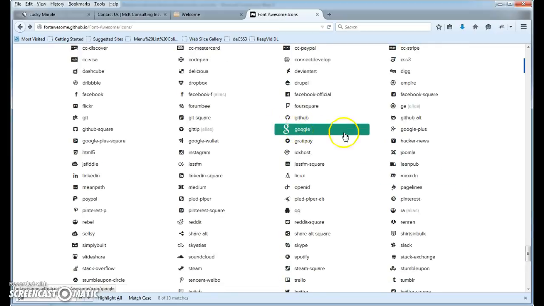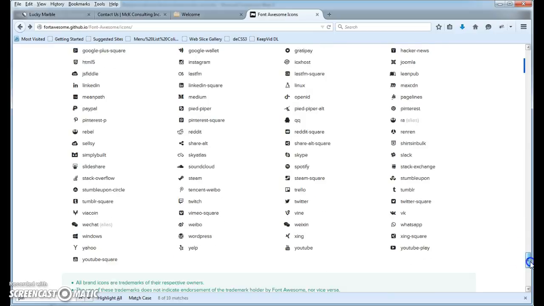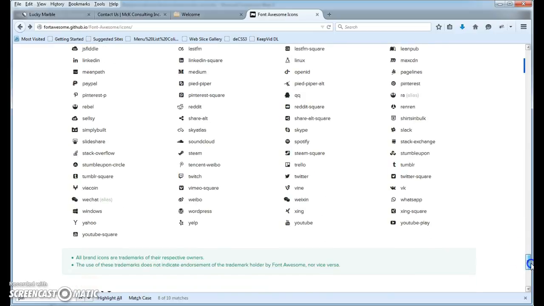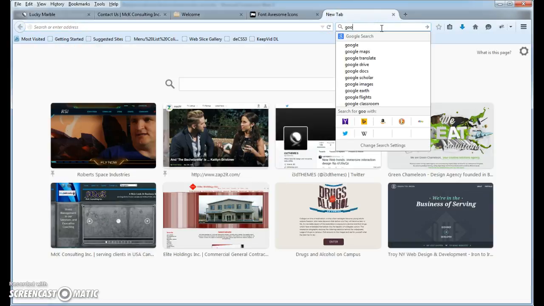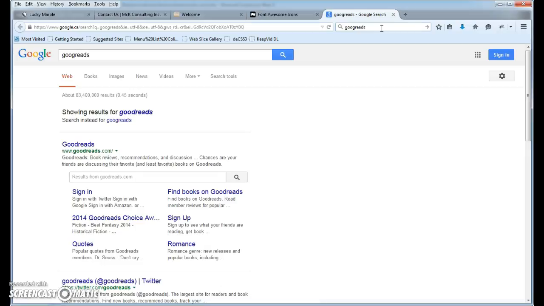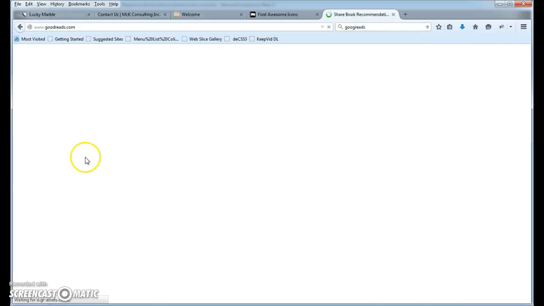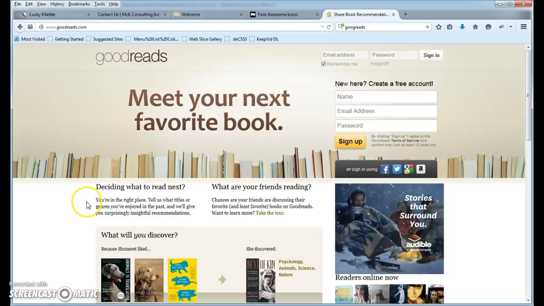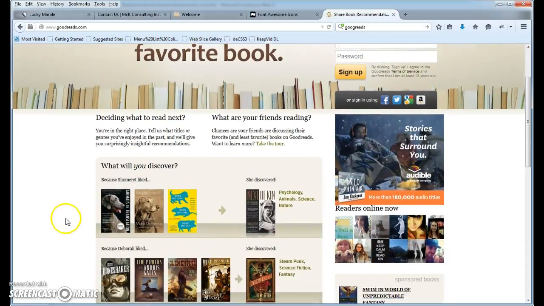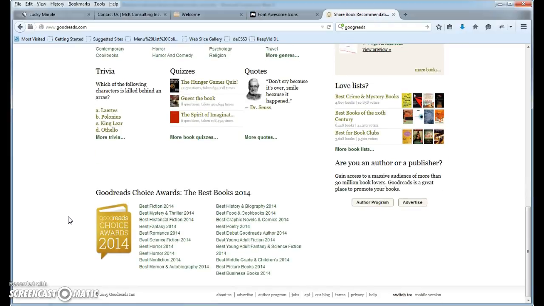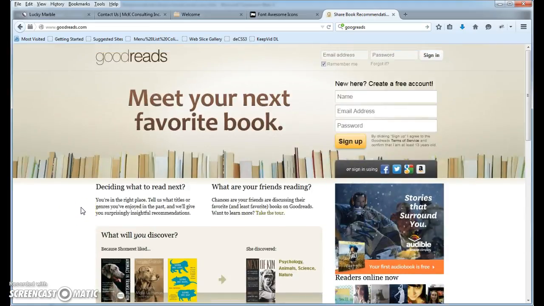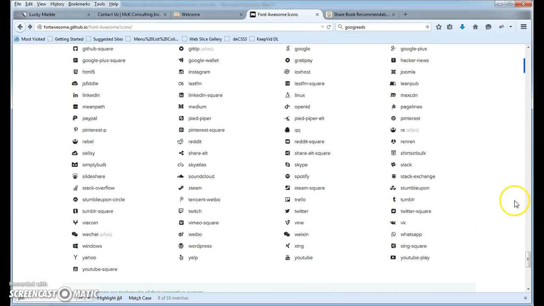Like, you could use the G for Google almost, because it's a G, right? But I don't know what the Goodreads icon actually looks like. Maybe I'll just do a search, Goodreads. This must be the site right here. Share book recommendations. So, do they even have an icon here? It doesn't look like they actually have an icon or anything. A lot of sites will actually have a little icon up top here. They don't seem to have one. So you probably just use the G for Google for now.